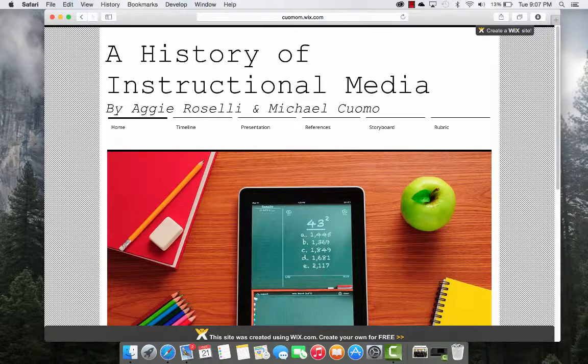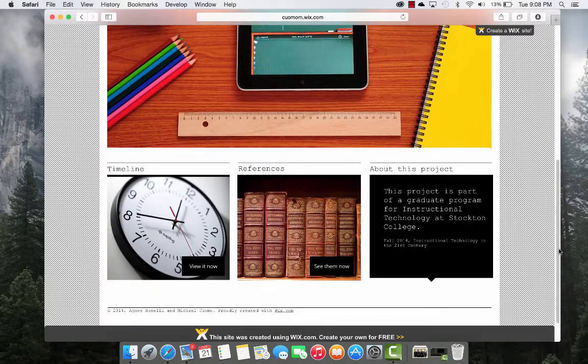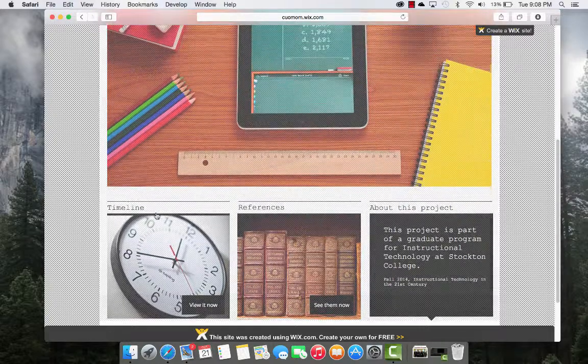So here's our site, A History of Instructional Media. Again, it's by Aggie Roselli and myself, Michael Cuomo. The first thing you'll notice is the navigation bar here at the top. This is where you're going to be able to access all of our materials we put together, including the timeline, which is the main focus of the site. You can also access it by scrolling down to the bottom here, by clicking this image of the clock and timeline. I'm going to go ahead and click that.